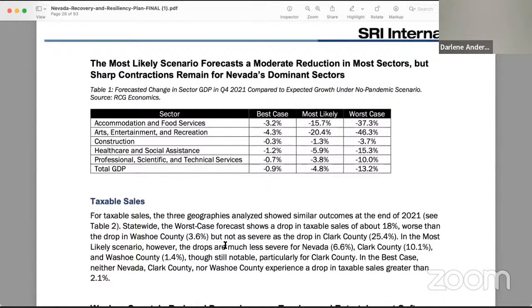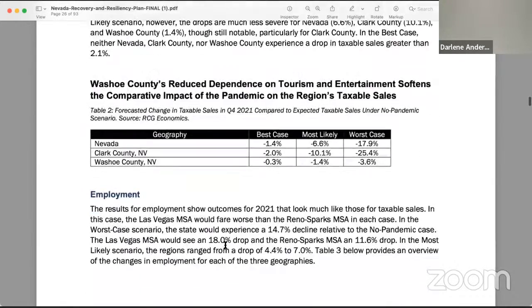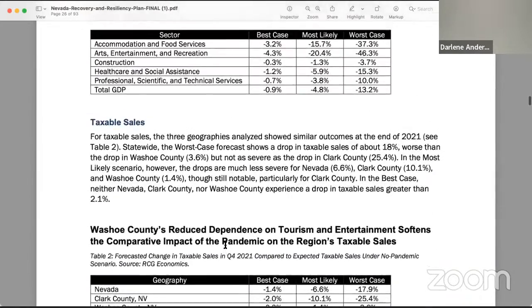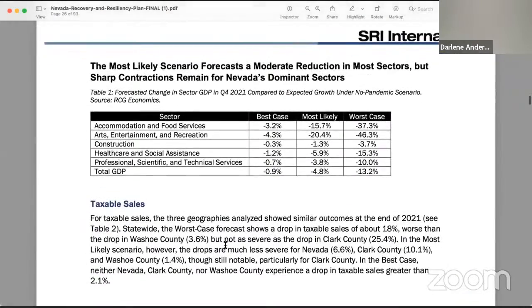scenario. As can be seen, though accommodation and food services experiences the largest variation in possible outcomes, arts, entertainment, and recreation, which represents a significant portion of Nevada's economy, also demonstrates high levels of variation between the best and worst cases. The most likely scenario forecasts a moderate reduction in most sectors, but sharp contractions remain for Nevada's dominant sectors. Table 1, forecasted change in sector GDP in Q4 2021 compared to expected growth under no pandemic scenario.